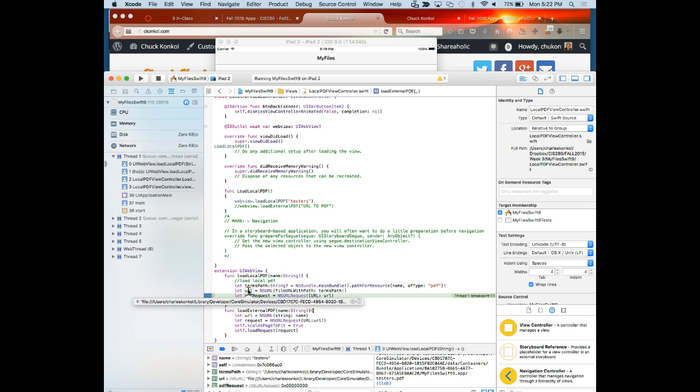Is the app still running? Let me see. I think you'll have to recompile it, because I think it's already gone off that line. So if you guys don't see it, just recompile it. I'll come around and show you where it's at.